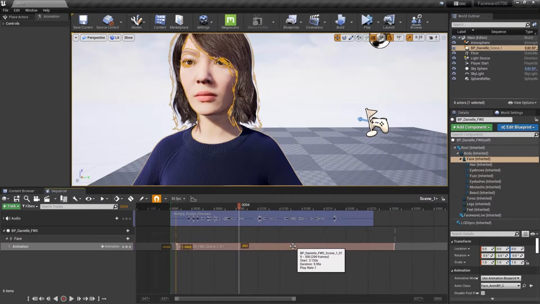Now let's slide our animation sequence to the beginning of the performance in Sequencer, go back to our first frame, and audition this by hitting play.